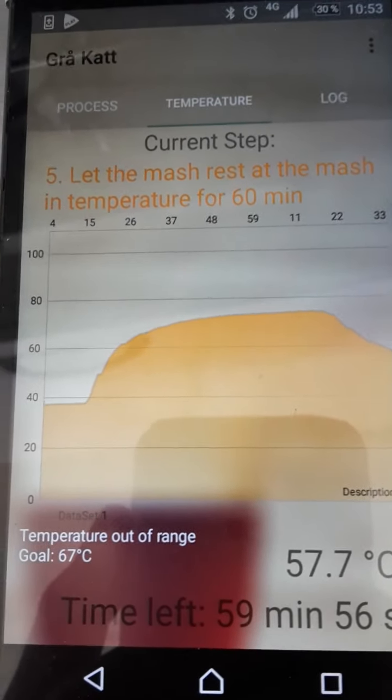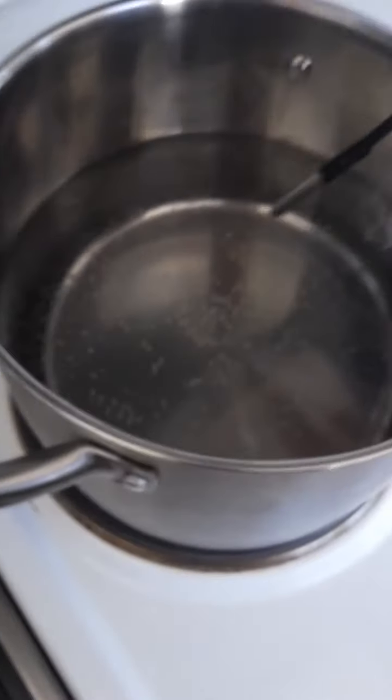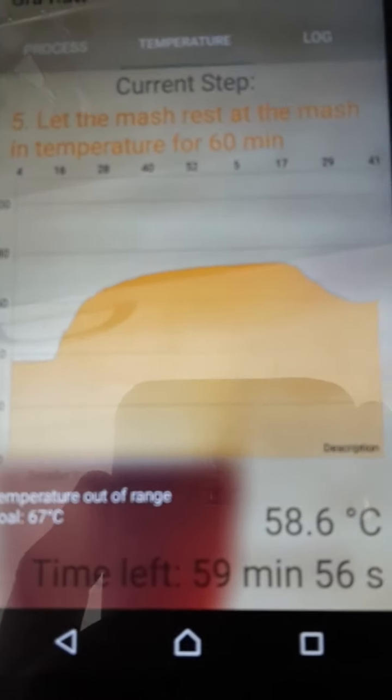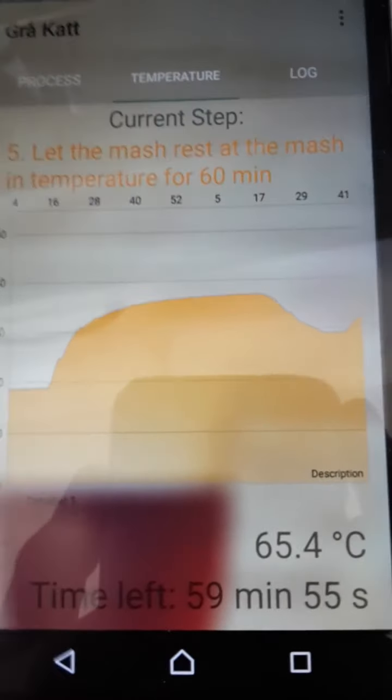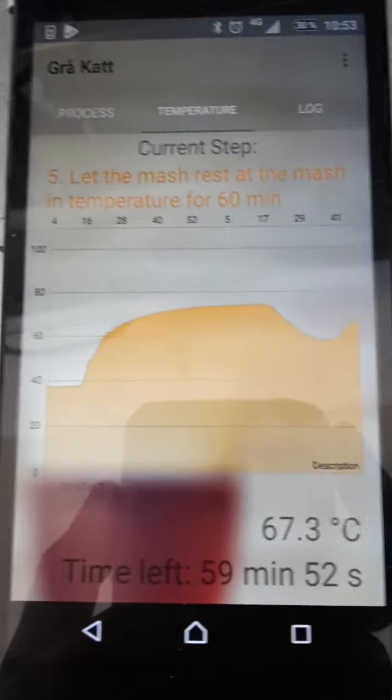And now the temperature is out of range, so I have to put down the temperature sensor again. We can see that time is going down again. I won't wait 59 minutes here. That would be a boring video. So I will stop at the moment here.